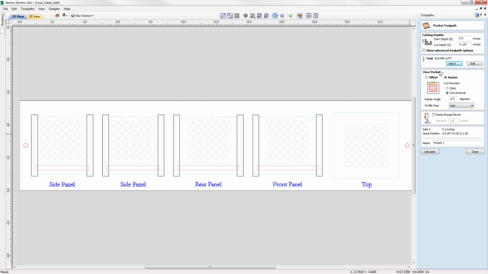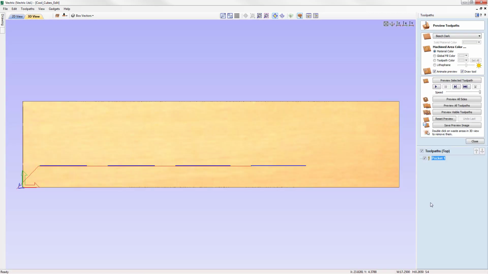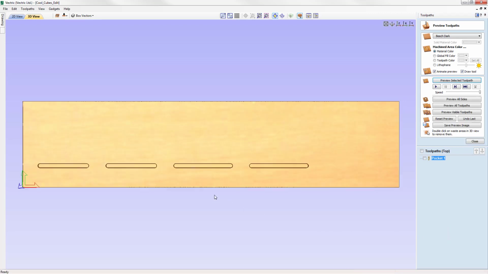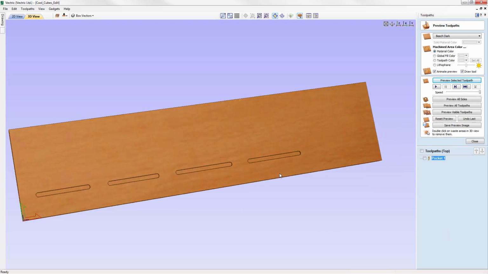Then we could choose how we clear that pocket, whether we do that in an offset strategy or a raster strategy. Now, as we're working with horizontal pockets here, we want to go in a raster strategy where we're doing that parallel to the x-axis. So I'm going to make sure that the raster angle remains at 0 there. Then we could give that a name, so we're just going to call that one pocket 1, press calculate, and that will automatically open up the preview toolpaths form, and we can see the toolpaths displayed there, and then we could go ahead and preview that and simulate that in our block of material.